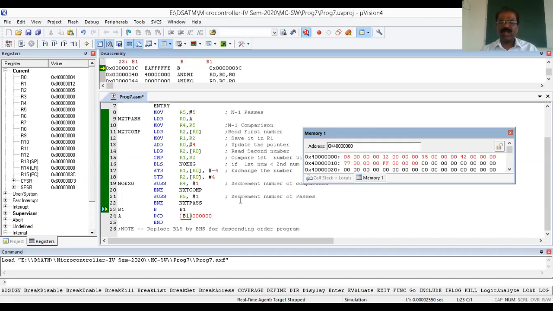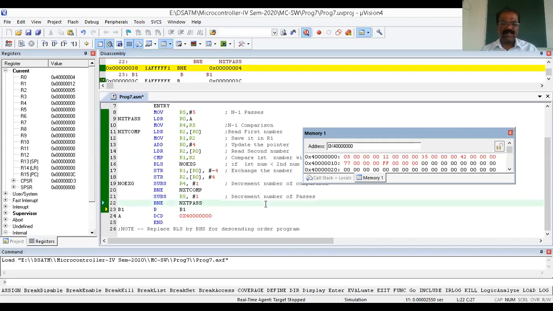Then stop. Okay. We can see the output, that is 0, 5, 12, 35, 42, 77, FF. FF is nothing but 255. Now it is arranging the numbers in ascending order. If you want to arrange the numbers in descending order, then just replace this BLS by what? BHS. To arrange the numbers in descending order, we have to modify only one instruction, that is replace BLS by BHS. Any doubts here?